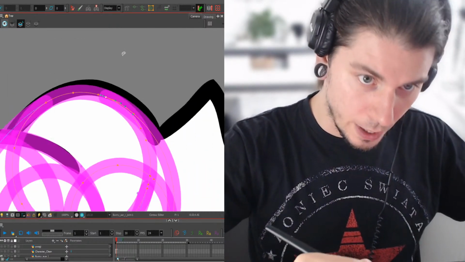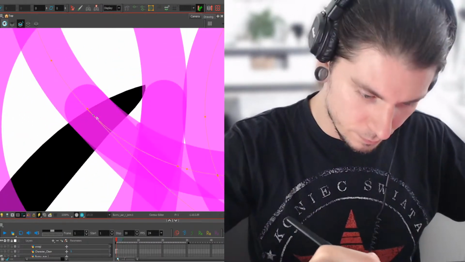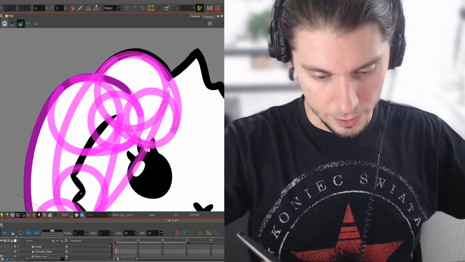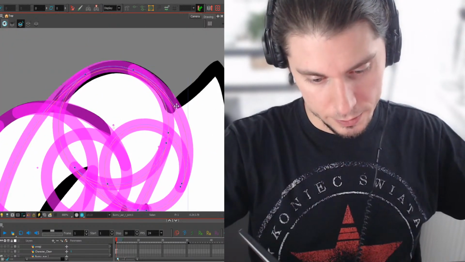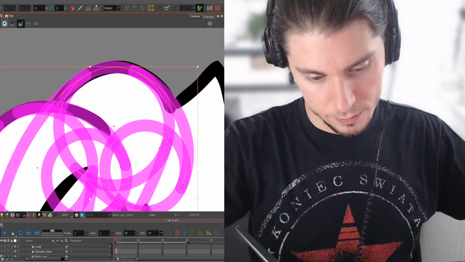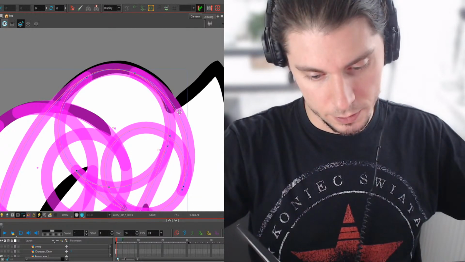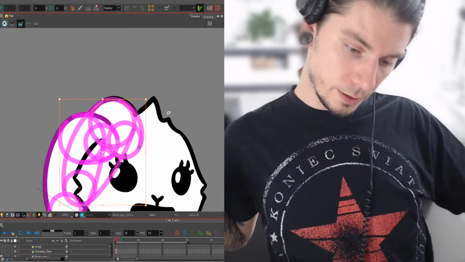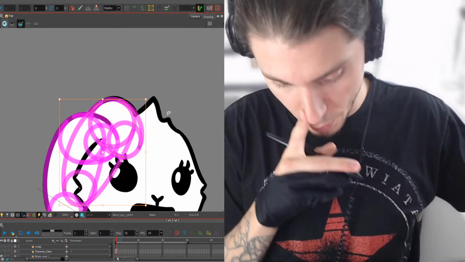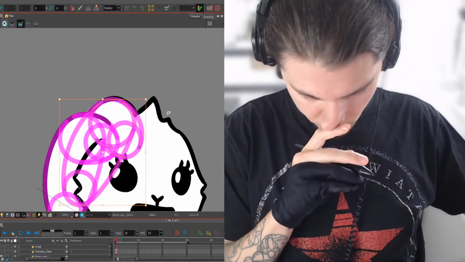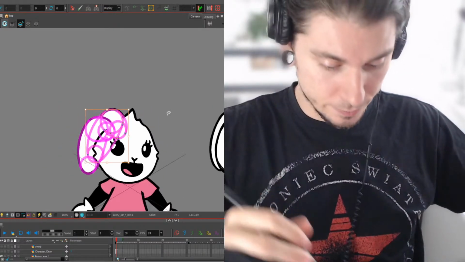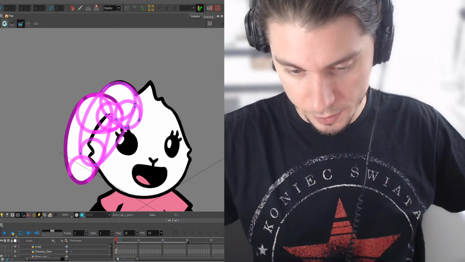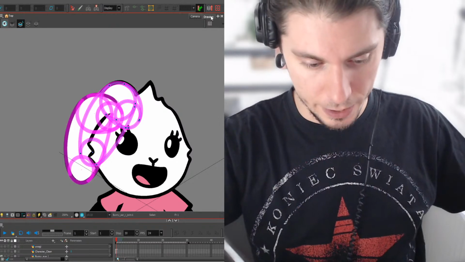Why is it not even trying to connect? Okay, so let's slide it into place. Somewhere there. I'm happy with it. This is what it's supposed to look like. And this is it. So, the next part for the ears will be to actually divide the layers.